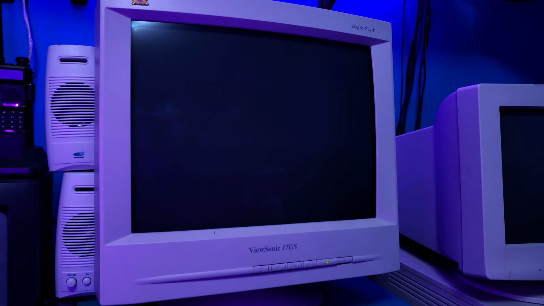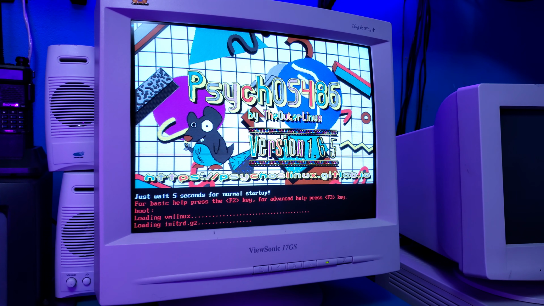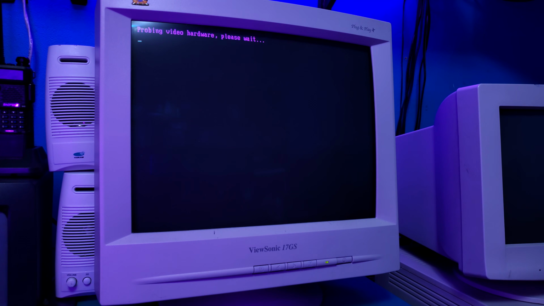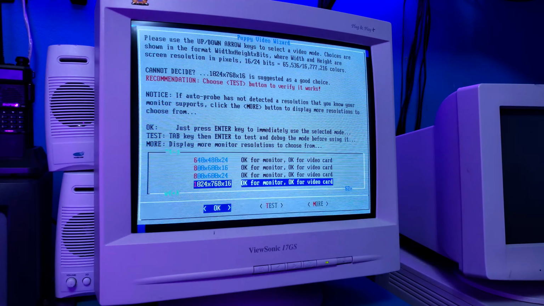It's been loading for so long the screen went black. Okay, I think I'm just gonna reboot. Yeah, no, forget it. We're gonna reboot. Alright, so this time I think I want to try out XFCE. Alright, let's go XFCE. See how that runs. It's gonna probe the video card, and then we just choose this.